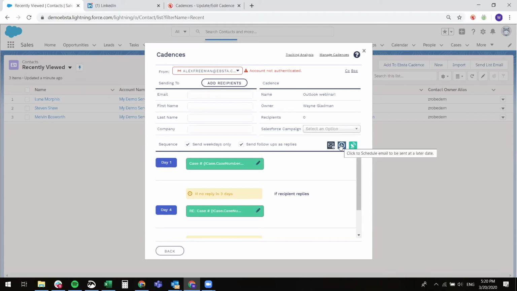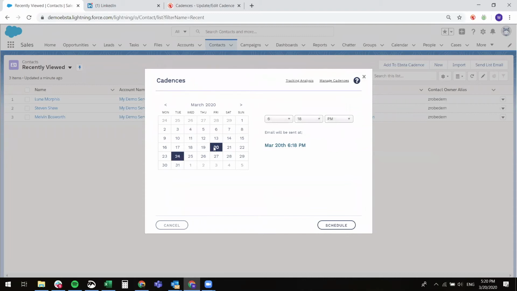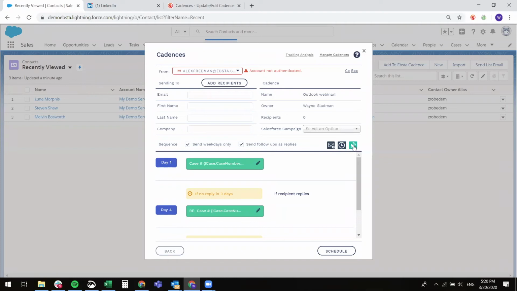So if you're working today on a Friday and you want your cadence to begin first thing Monday, click on that little clock icon, choose the day, choose the time, click schedule, and it'll go out at that time. And then of course these emails are being tracked, right? So you make sure that toggle is on, very important, so we can see which cadences are performing the best.